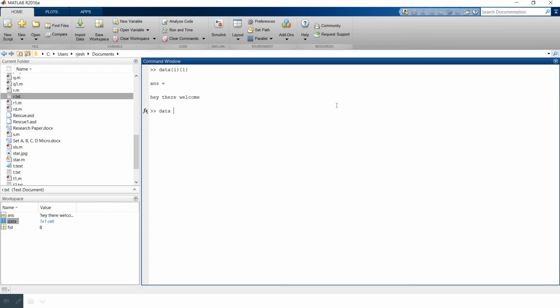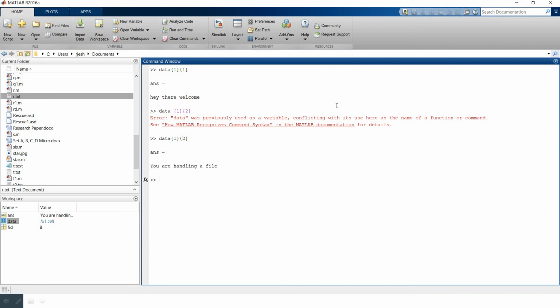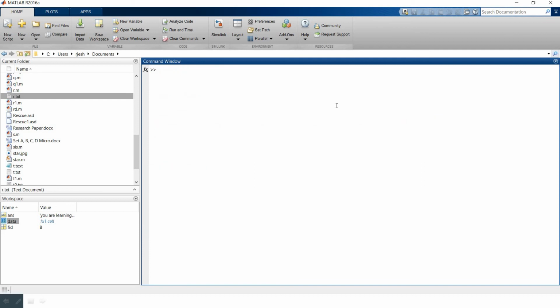If you want to read our second line, just type in d{1}{2}. It gives you, you are handling a file. And let's read out our third message, d{1}{3}. It gives me, you are learning about writing. So we have done reading and writing a text.